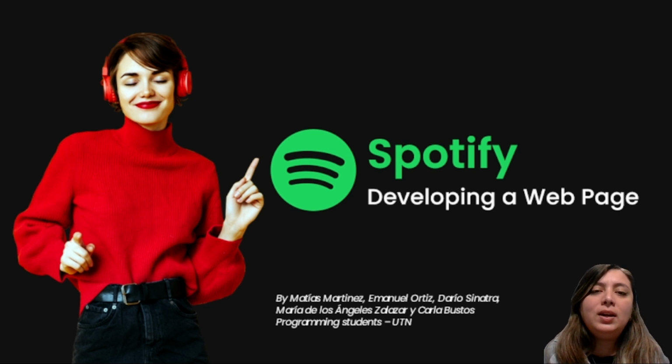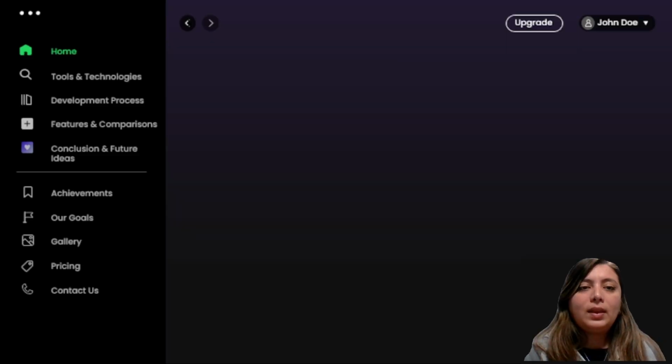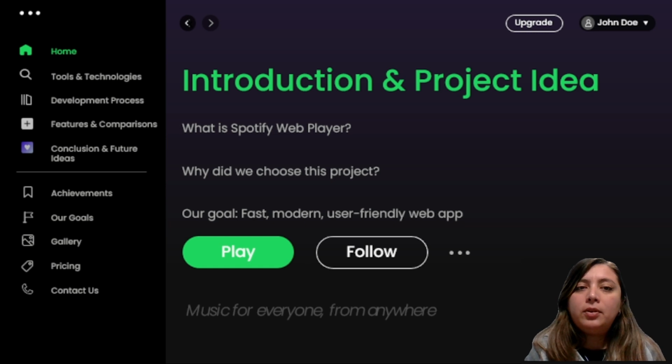Today we want to share a special project with you, the development of the web-based music platform Spotify Web Player. It's a platform that millions of users in Latin America and the world use every day to listen to music, create playlists, and discover new artists.